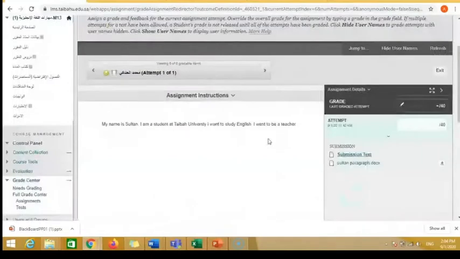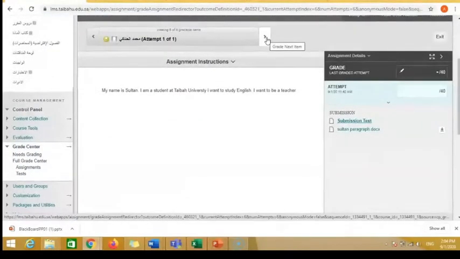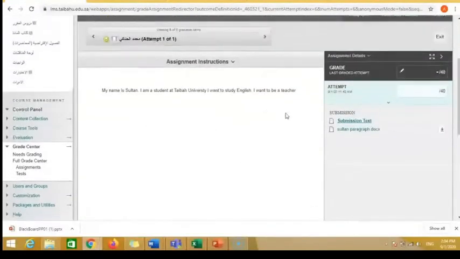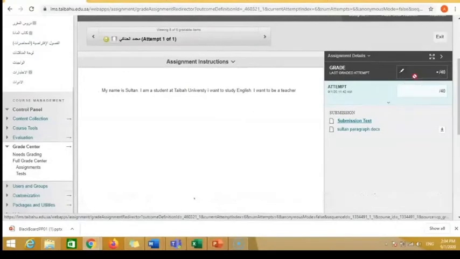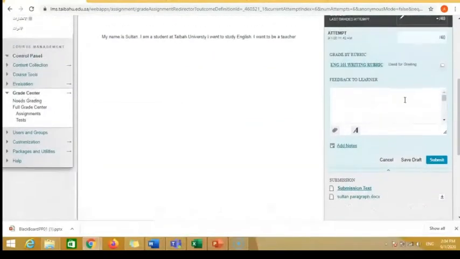All right. So his name is here. I can scroll from one student to another by clicking these arrows. All right. So here is what the student wrote. Now, you can manually put the score in here, but we don't advise that. What you want to do is put it here where it says attempt. This is where you grade the item.